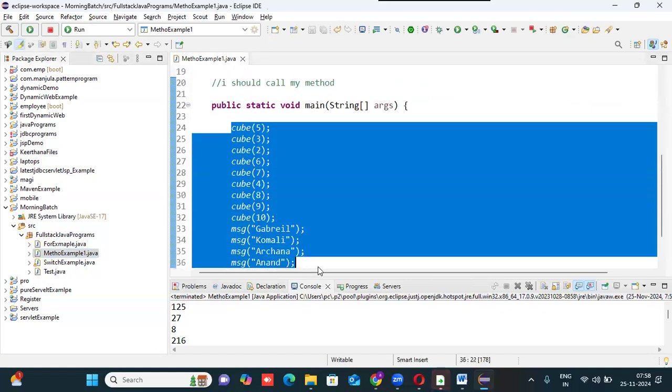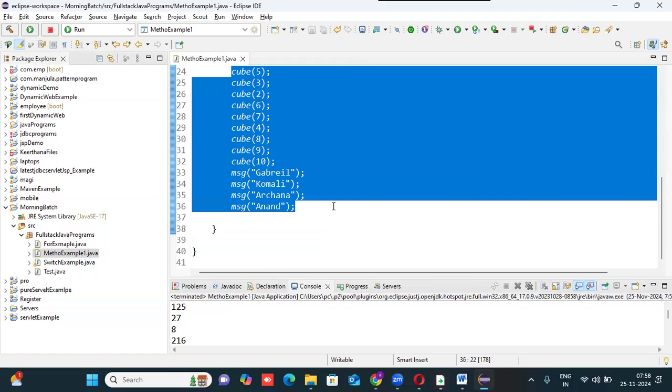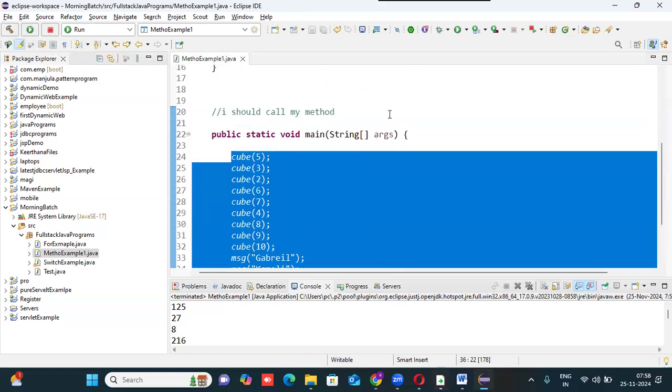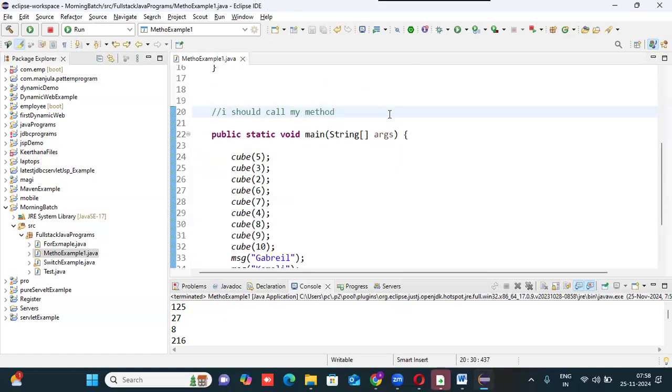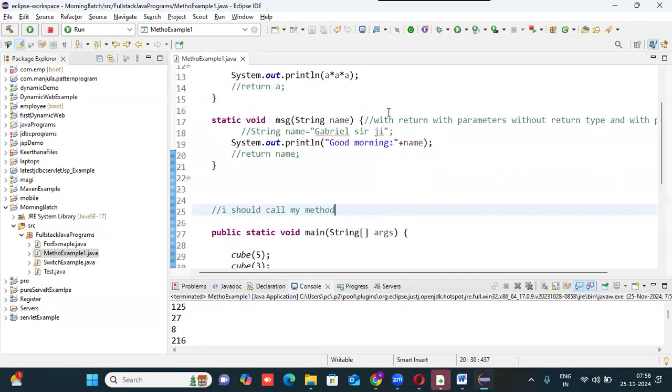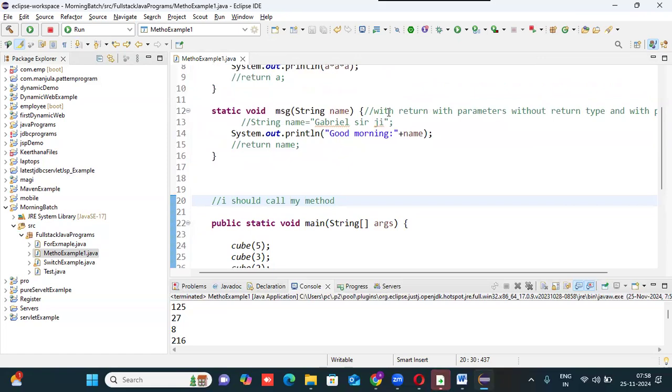You may have 100 classes or 200 classes, but only one public static void main. You should call all the 100 classes' methods inside the public static void main only. Otherwise, there is no use of this. What is my point? So here there are 4 types of methods.